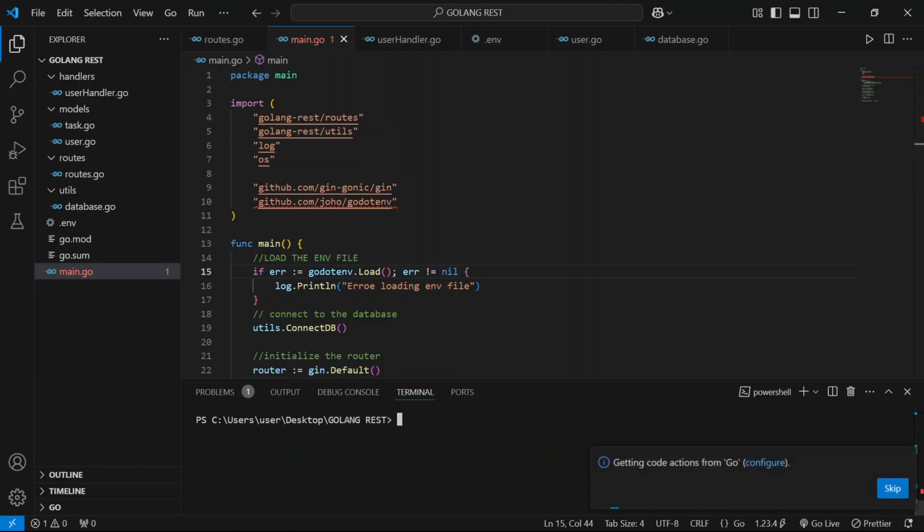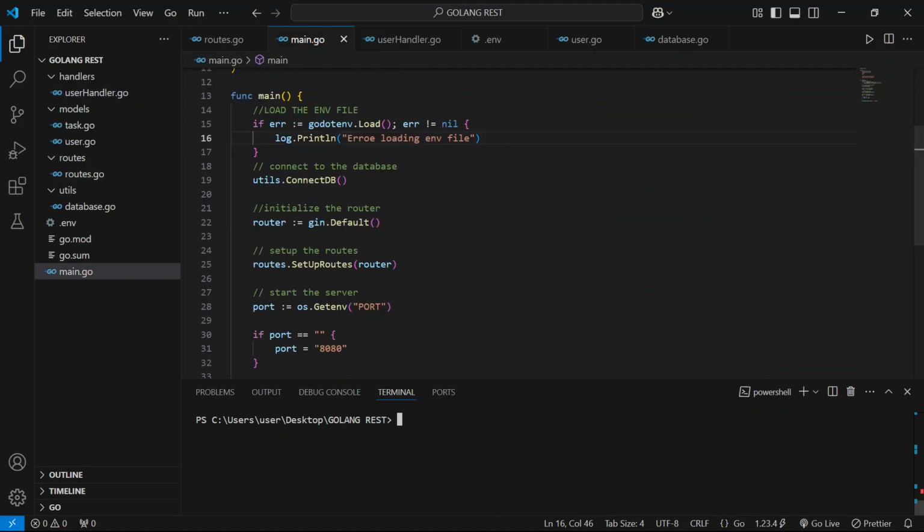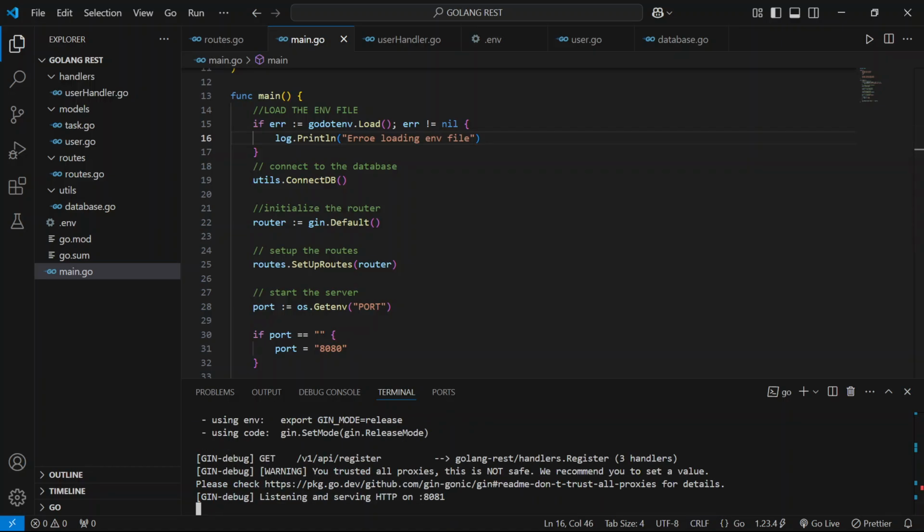So let's test it out. I'll let it clear out the error first. Then we can test our handler. So we can try registering a user. And now let's run our server. Let's try running our server. It should be able to run. We got an error. Good.